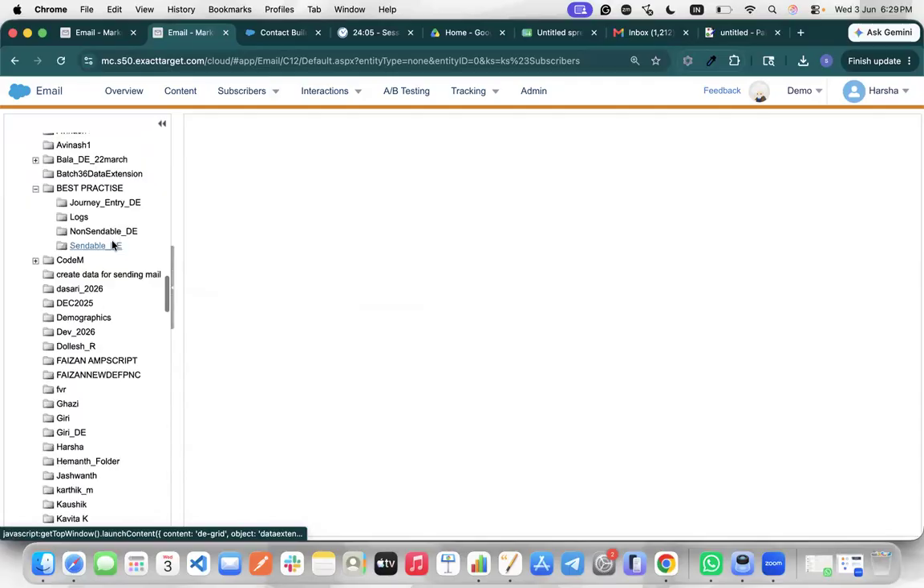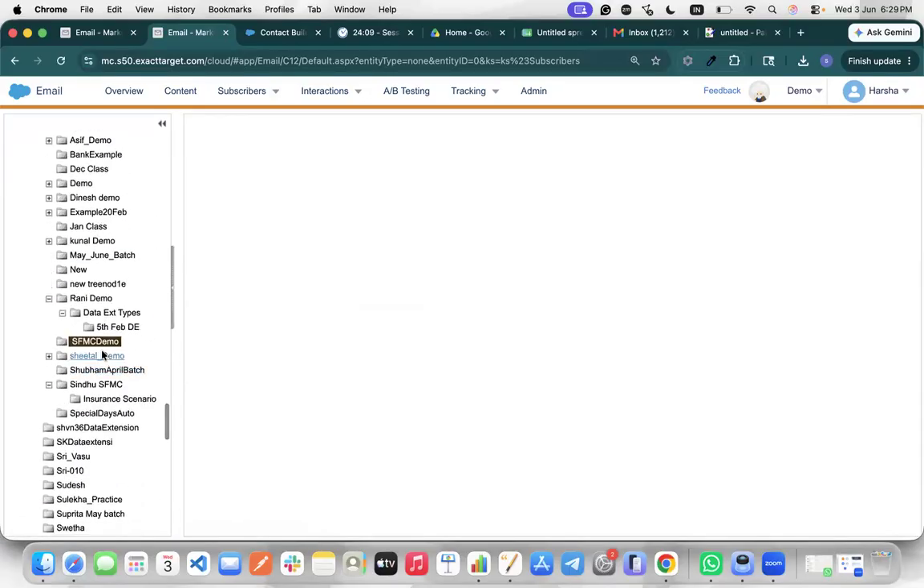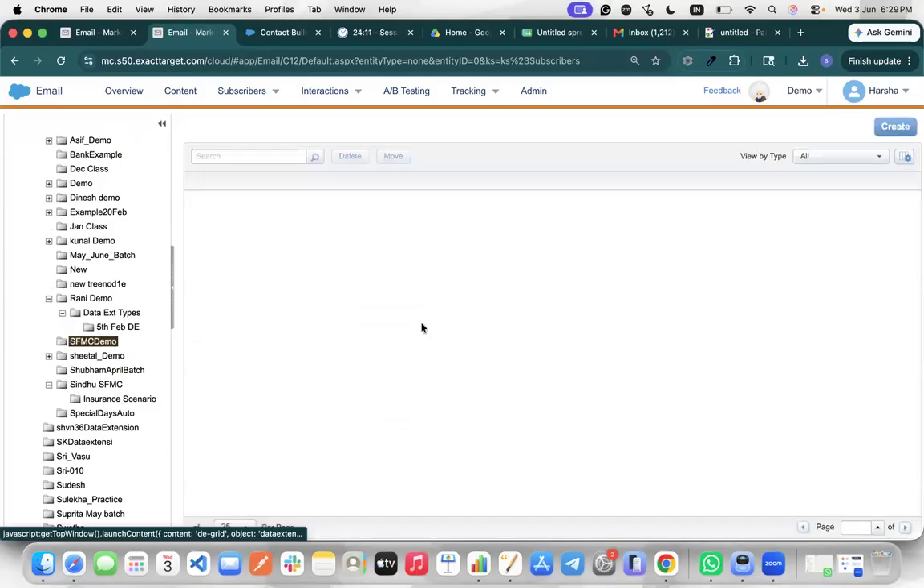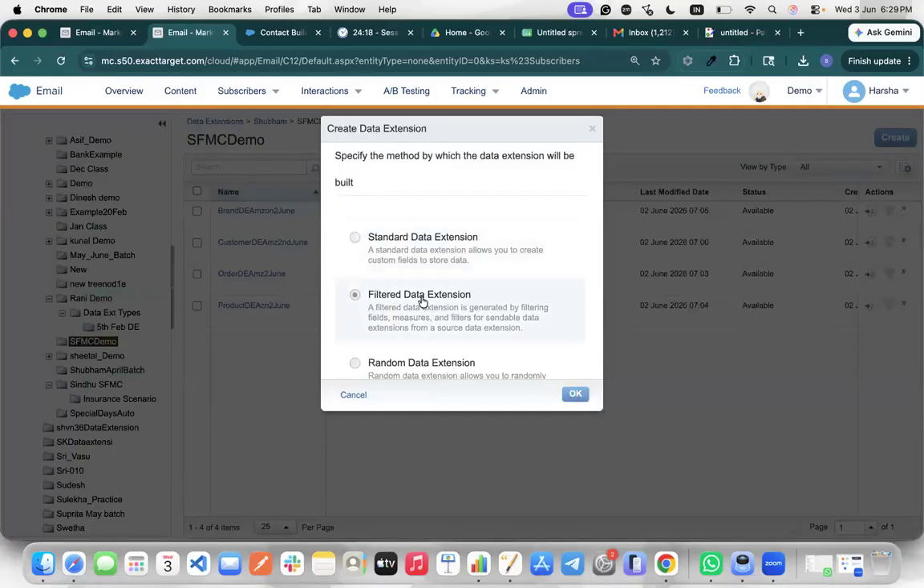So I'll do one thing. I will navigate to the folder, right? We have the folder called SFMC demo. In the SFMC demo only, I will click on create, and then click on filter data extension. What is a filter data extension?